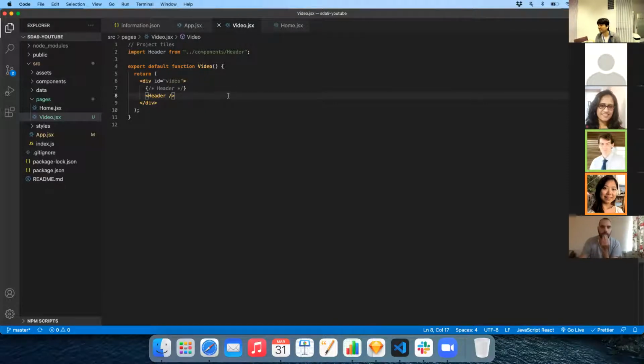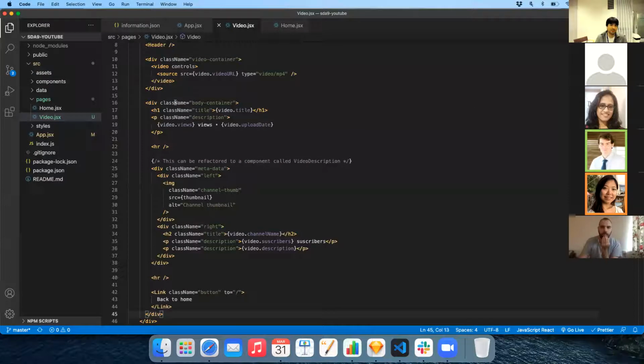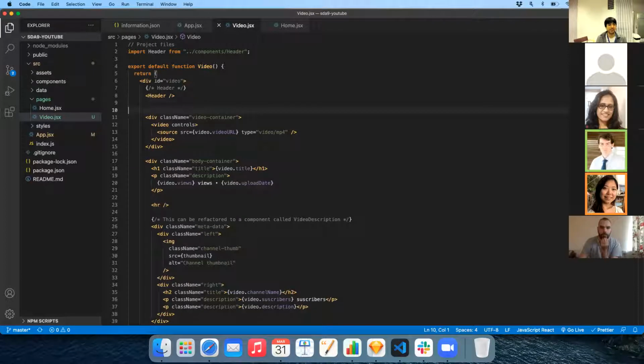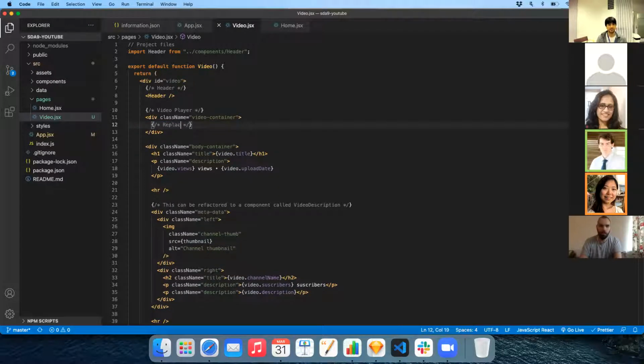So in any case, we import the header, and then let's start copying the tags. We know that they are not HTML tags; they are JSX tags, but they look so similar that it's normal that you get them confused. In any case, we have the header, we have the video player. We're going to replace this one. This one is using native HTML elements.